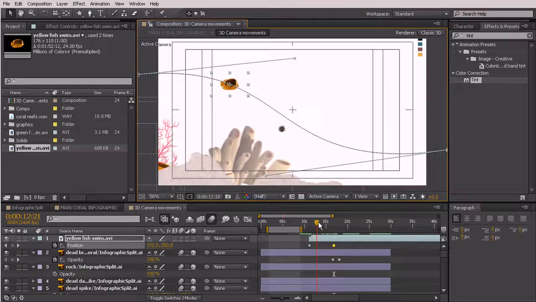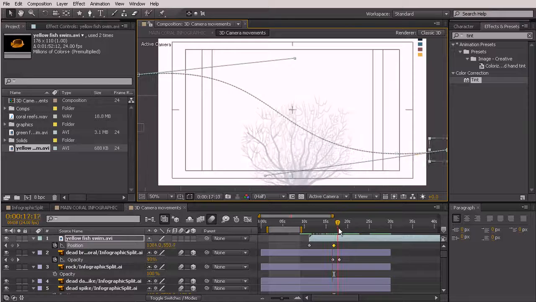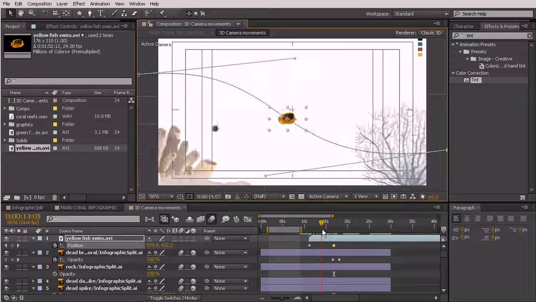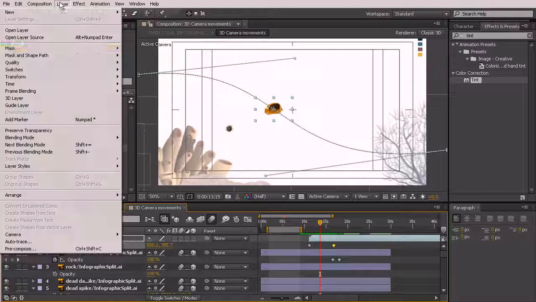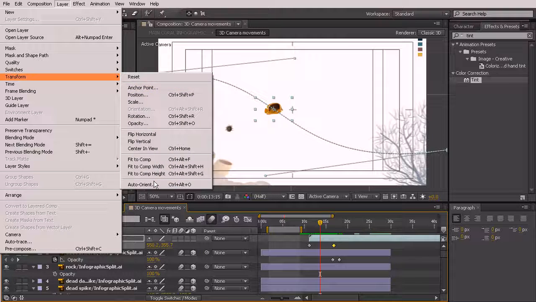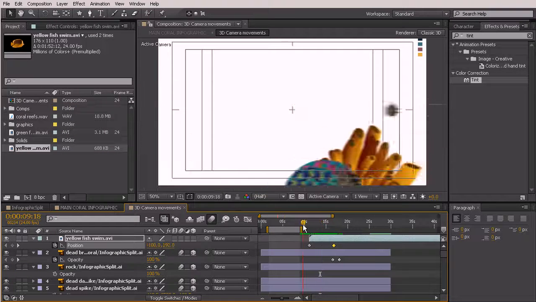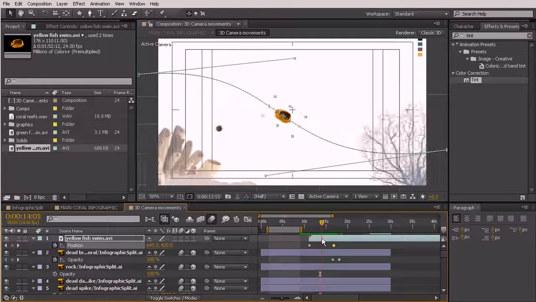Perfect. So he's going to come in here and zoom down across and be gone by the time that coral fades away. So that looks really interesting, and it's really easy to do since we already have this layer. Now, because we only have 2 position keyframes, let's just go ahead and auto orient him. So we'll select it, go to layer, choose transform, down to auto orient, orient along path, and now he'll point in the right direction just a little bit better.